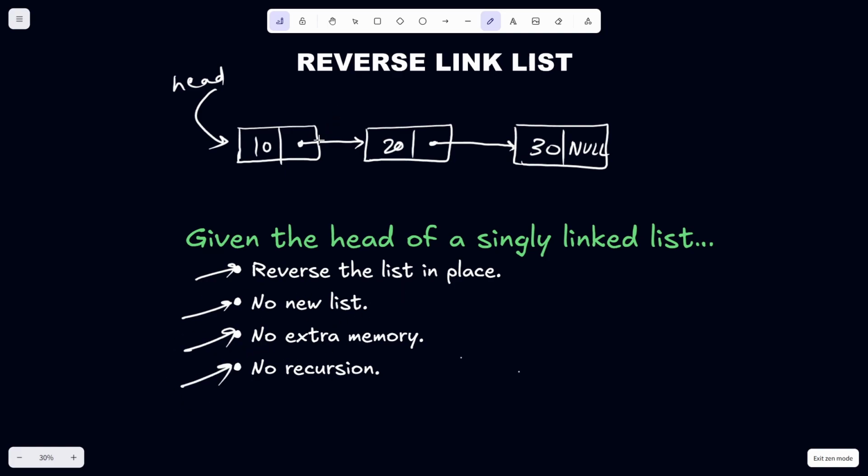So to reverse a linked list, the first node should point to null. Then this node's next should point to the first node. This node's next should point to this node. And head should point to this node now.